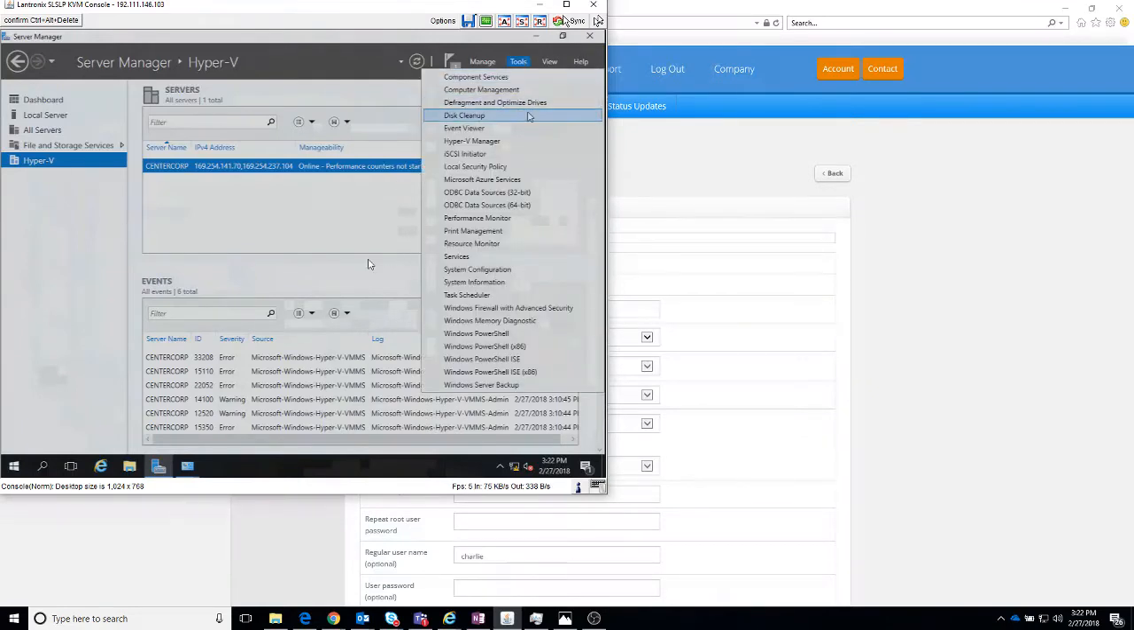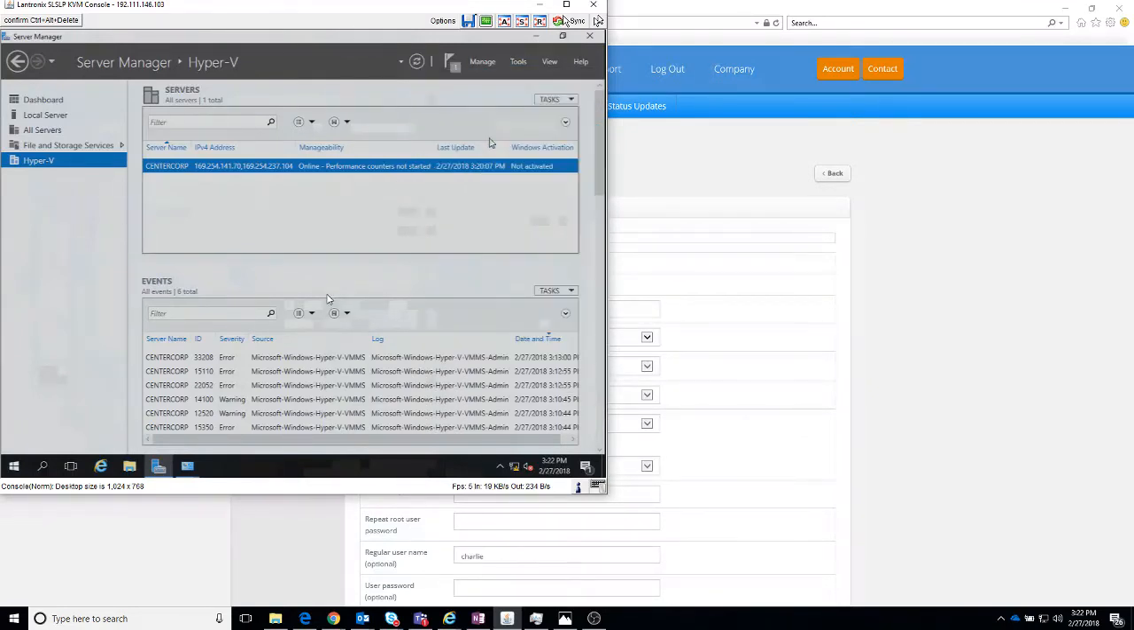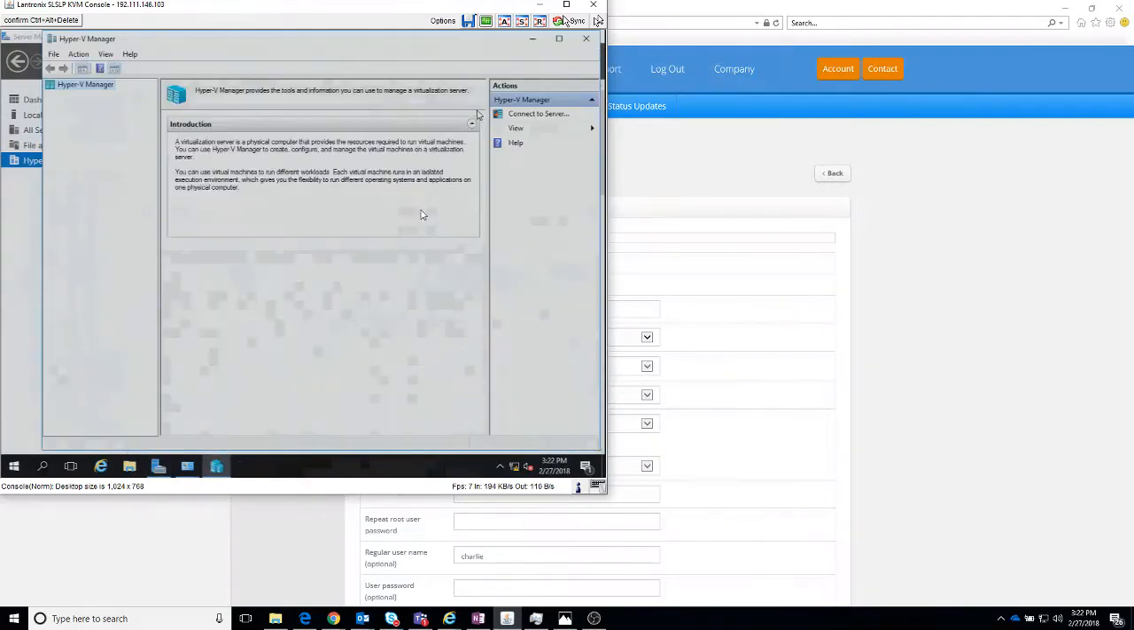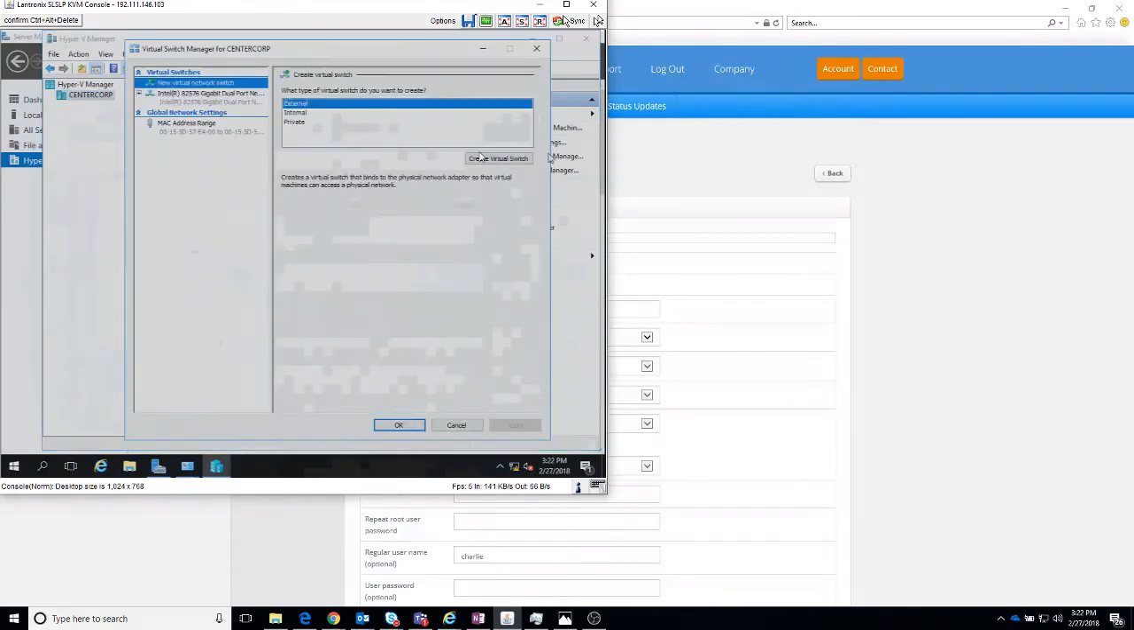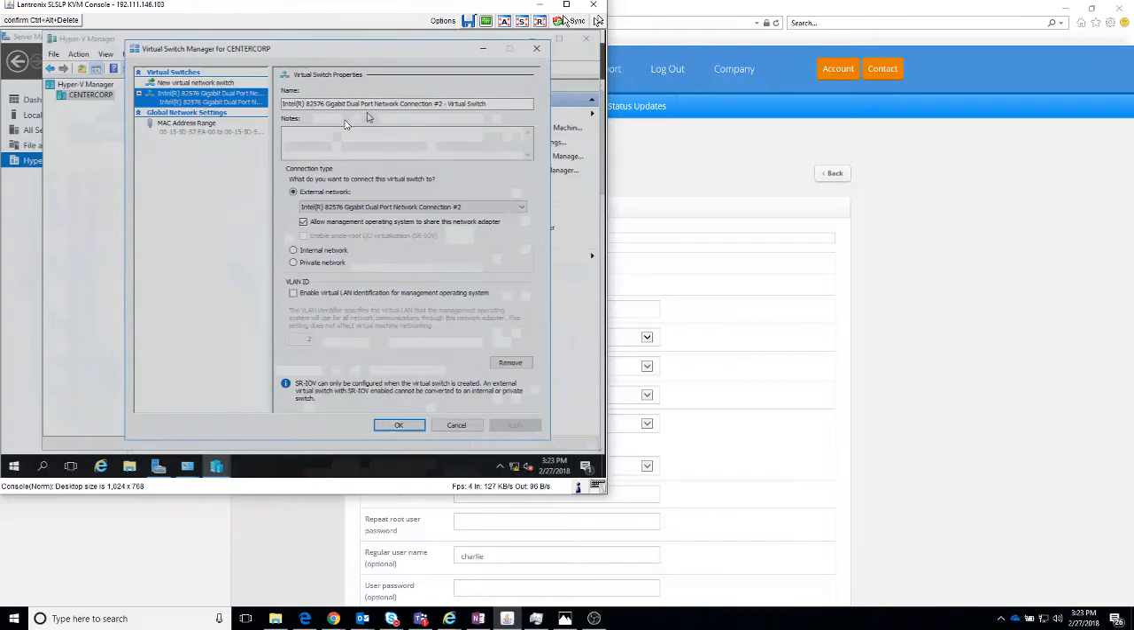So I installed Hyper-V, and one of the questions is, would you like to use this Ethernet adapter as an external switch? Yes, because one of these virtual machines is going to be a firewall that needs that external communication out to the internet. What does that look like? It looks like this. This is the default external virtual switch. I'm going to call this external.